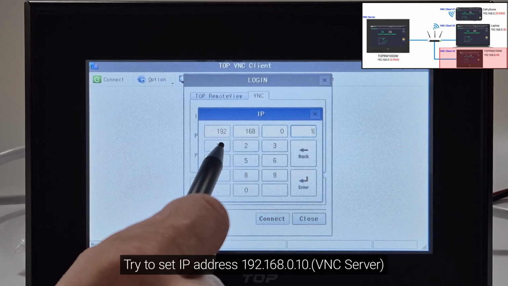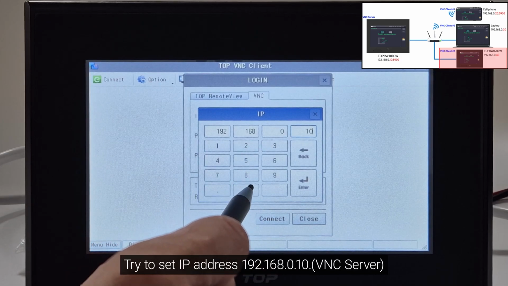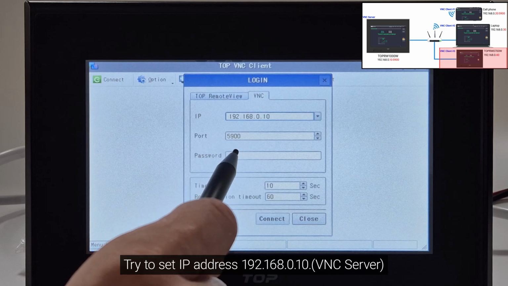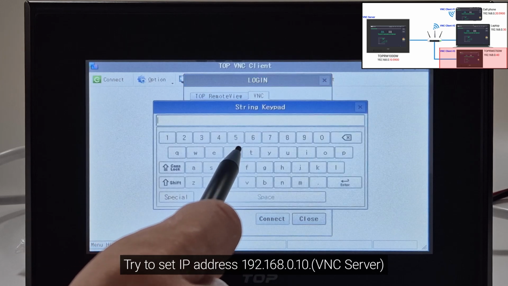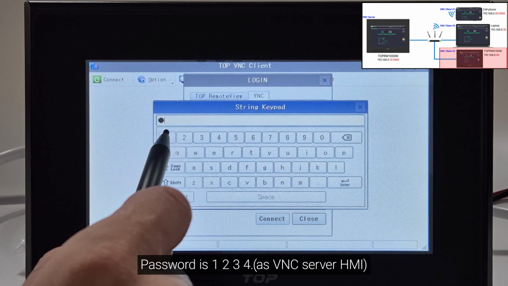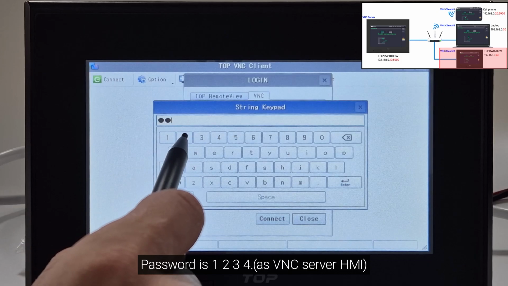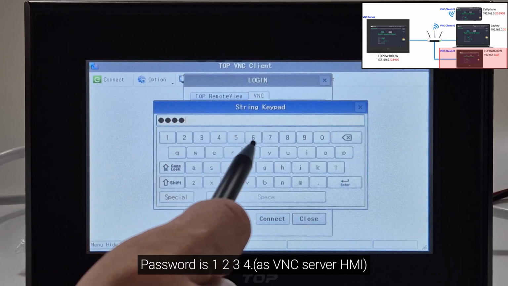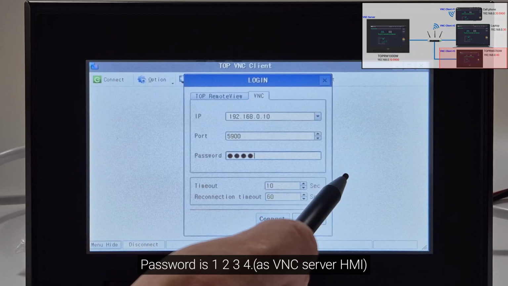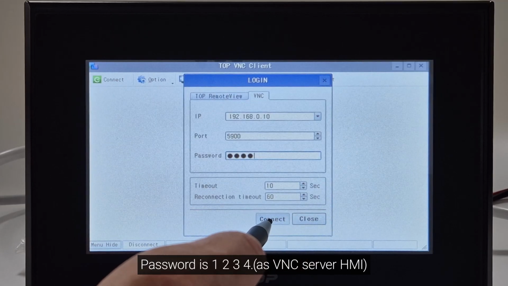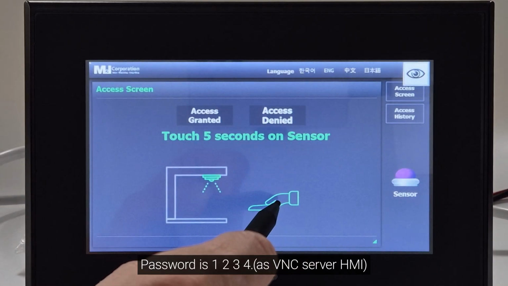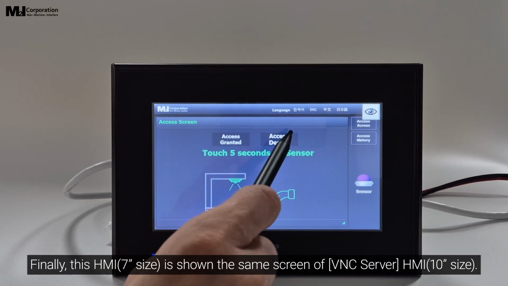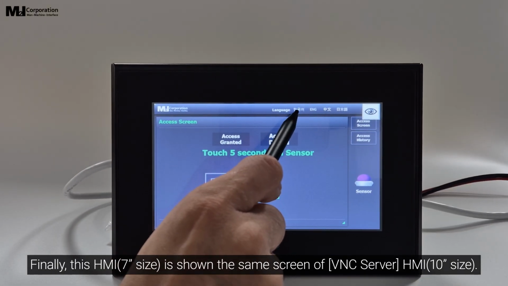Try to set IP address 192.168.0.10. Password is 1234. Finally, this HMI is shown the same screen of VNC server HMI.